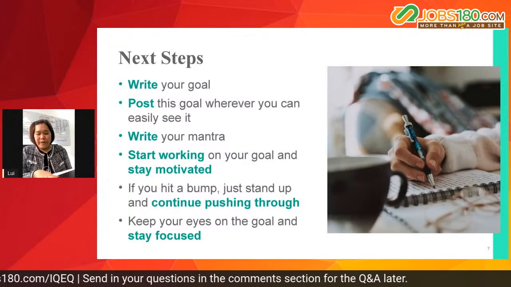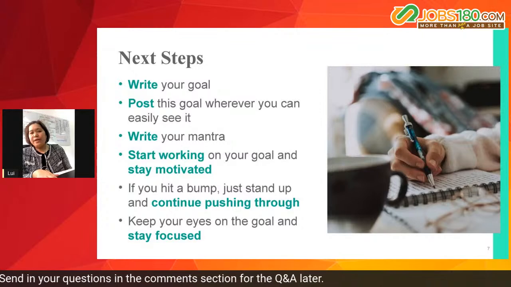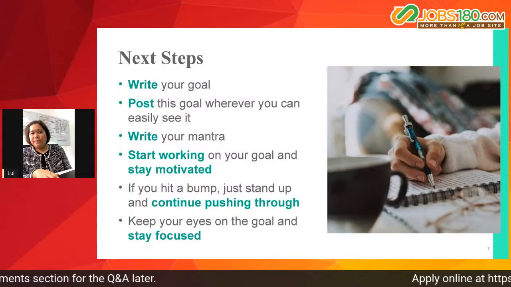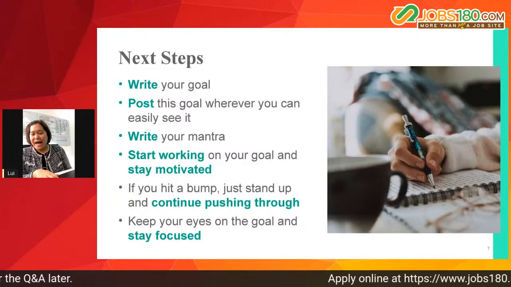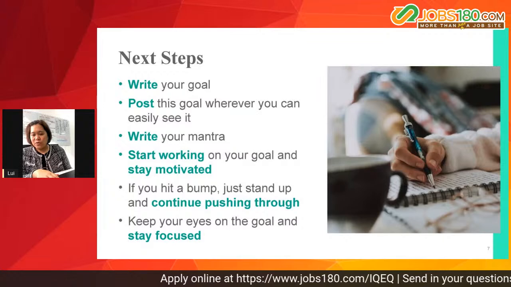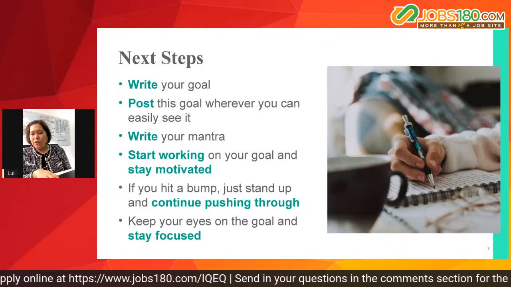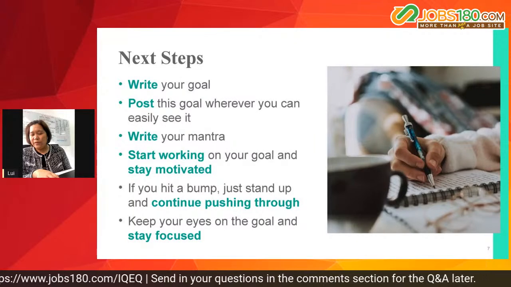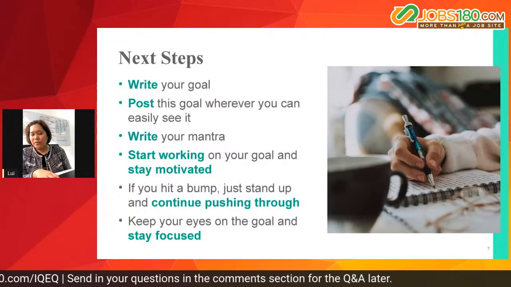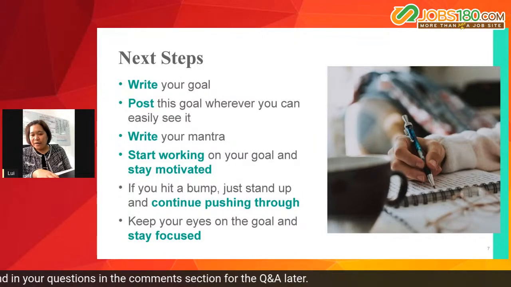Last one is keep your eyes on the goal and stay focused. Yun ang, again, yung motivation. It has to be clear. You have to be focused. Ano ba yung gusto ko? Because that will keep the fire burning. That will always push you to do better. That will always push you to work harder for your goal.